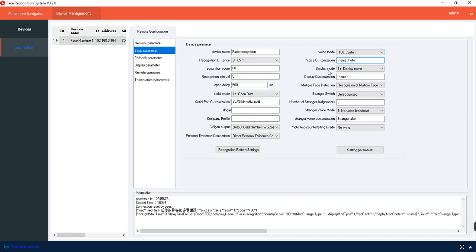So here, displaying mode will show the message on the screen after the user is recognized. The default setting is displaying the name on the screen, and you can also click customize. You can change it here also. For example, the same hello, and then it will show "Austin hello" on the screen.